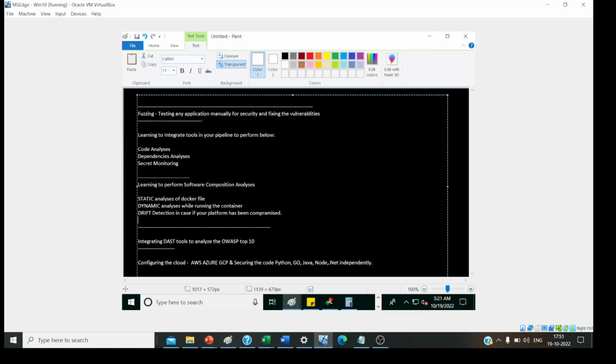So this is a security engineering course, along with securing your AWS, Azure and GCP controls, so that you can have secure dev and secure ops, totally a DevSecOps course in any of the programming languages: Python, Go, Java, Node, .NET and any independent code.